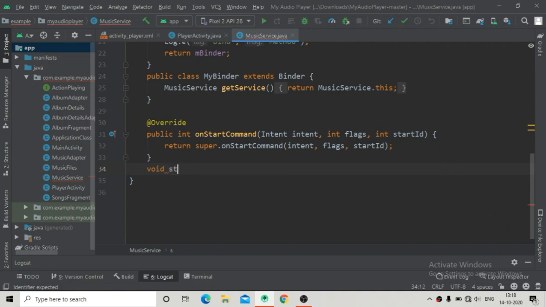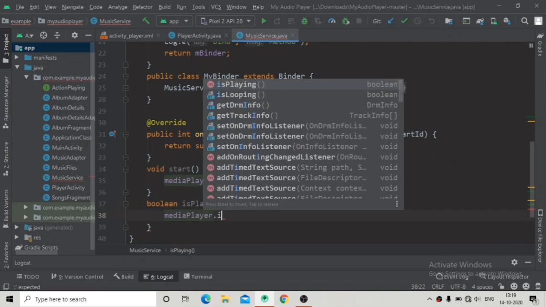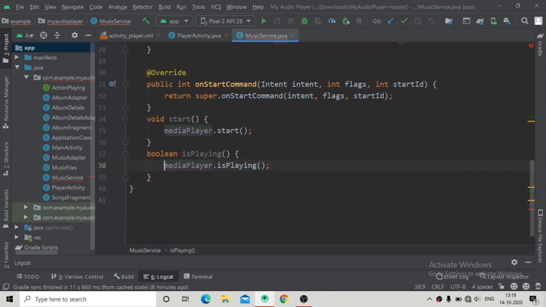So just creating a start method to start the media player, which has a return type of void: mediaPlayer.start. And also we have to create some other methods, like pause, checking whether the media player is playing or not, and also a stop method. So I'm creating isPlaying, which has a return type of boolean. It will return either true or false, whether the media player is playing or not.